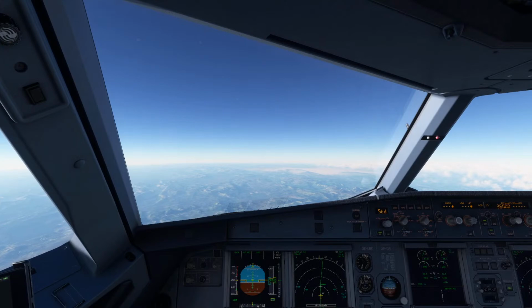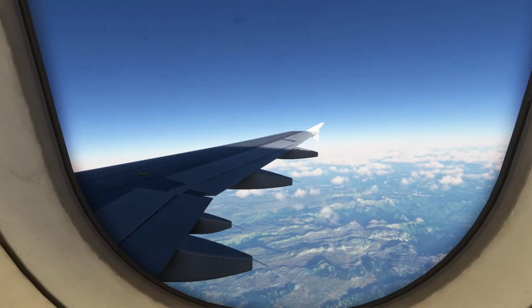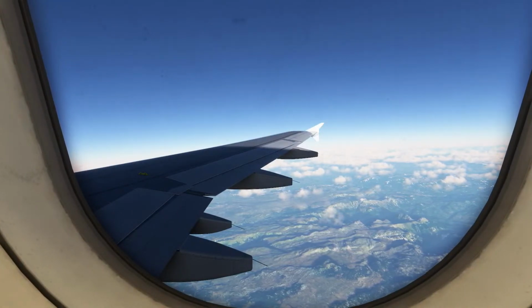All right, I'm going to leave you guys with this wing view here, and I'm going to take a very short break, and I will be right back.